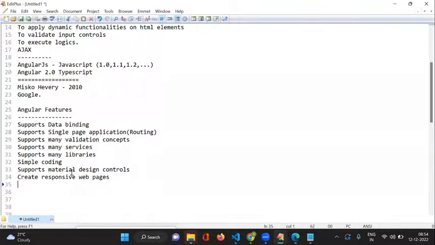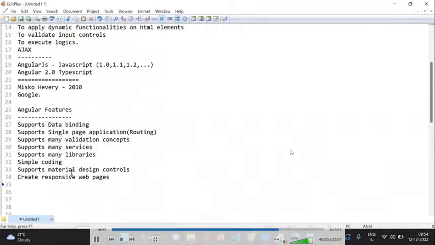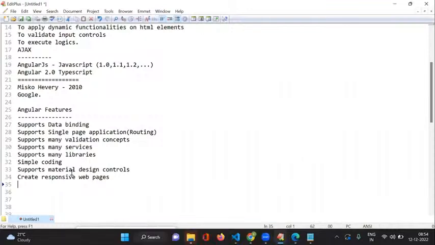So responsive web pages means, if you observe here, the functionality of this Angular application is supported on desktops, I mean our laptops, and also mobiles and tabs. Everywhere the functionality is similar. The functionality will not change. That type of responsiveness is there. So it is somewhat missing in JavaScript.